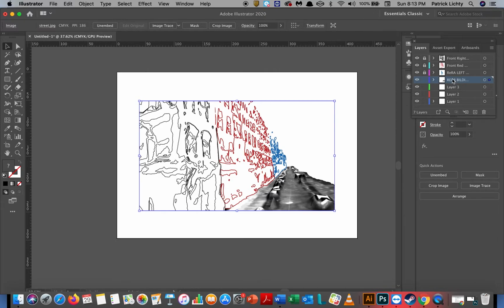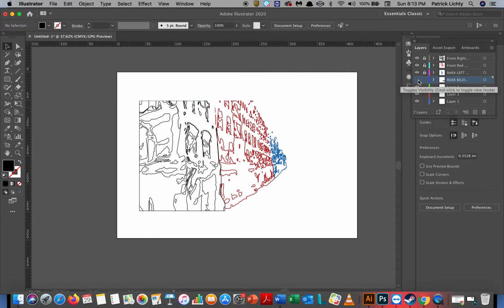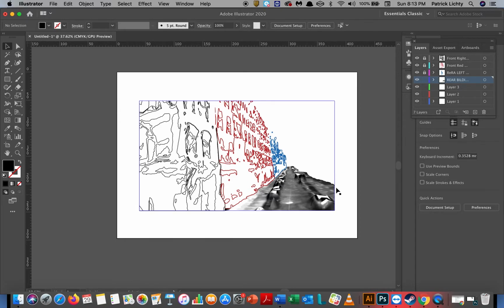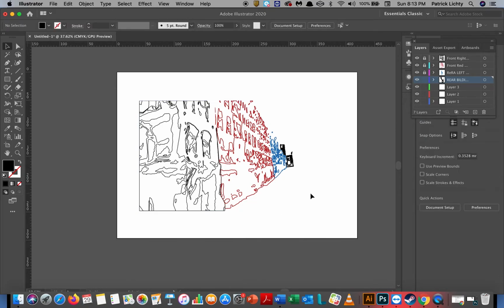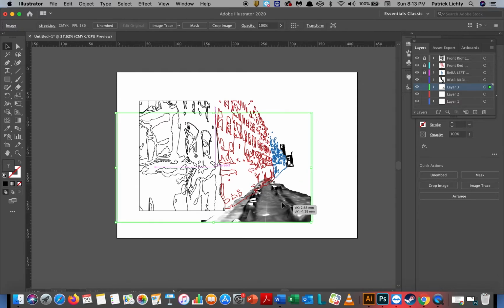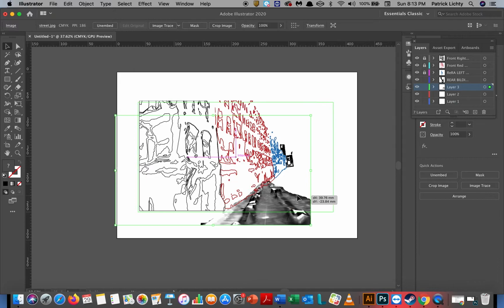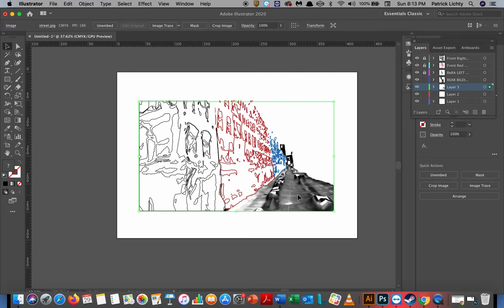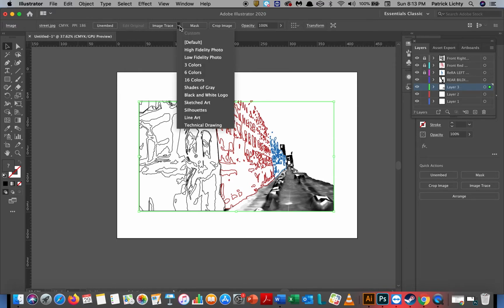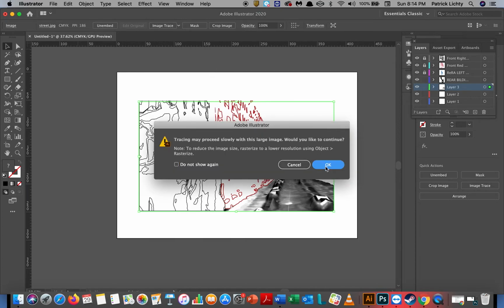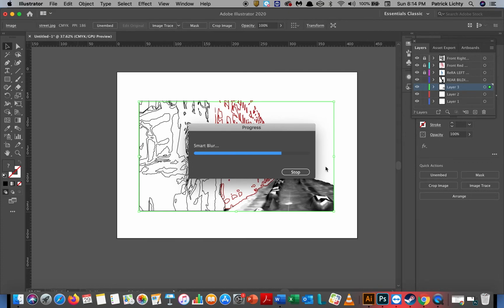And actually, I think I made a mistake. Okay. Yep. I need to put that down on layer 3. And then let's get this lined up, so it registers. And then it might be interesting to see what happens when we have 3 colors, because this has a lot of grayscale. So this will take a couple minutes.